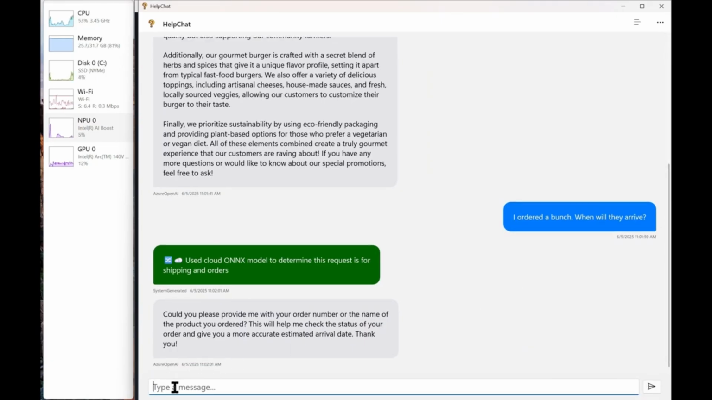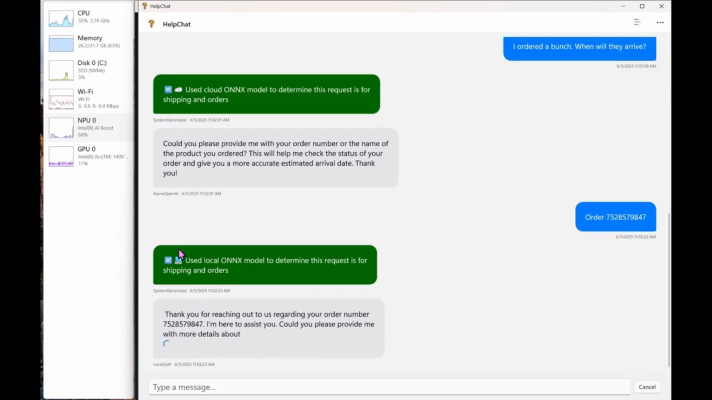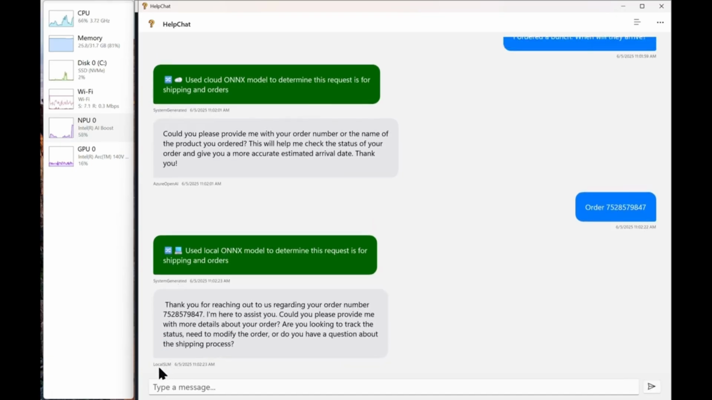But in this case, I'm going to include an actual string of numbers. And again, remember, we just said if we see a string of numbers in this, I want you to treat it as confidential and process that locally. And so in this case, we're using that business logic to use the local SLM. We're not going back to the cloud. You can see the NPU is lit up as we go through this.